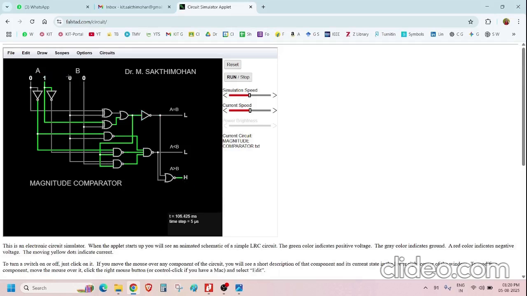For example, if I change it so B is greater, you can see the input is now A is 01 and B is 11. Now you can see the output: A equal to B is 0 and A greater than B is also 0. So A less than B is high, that is 1. Just like that this circuit will behave.